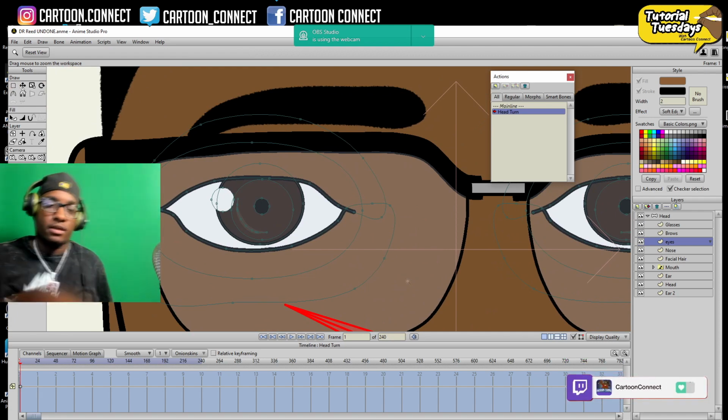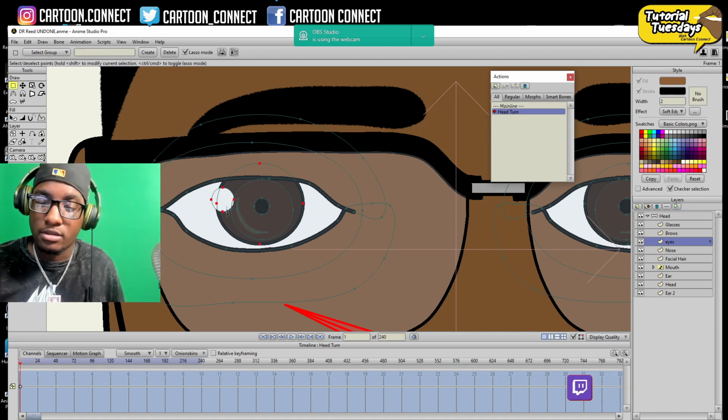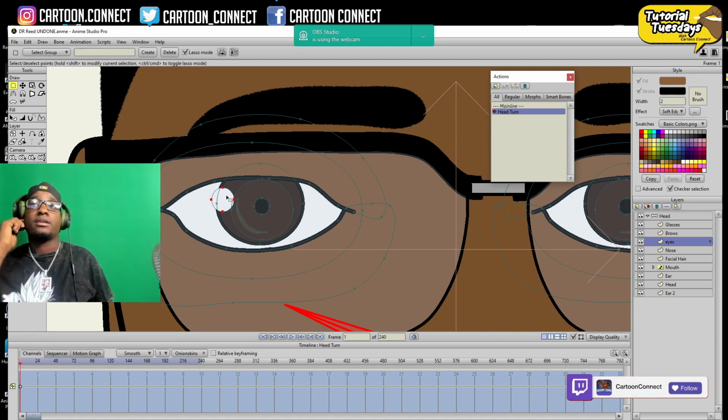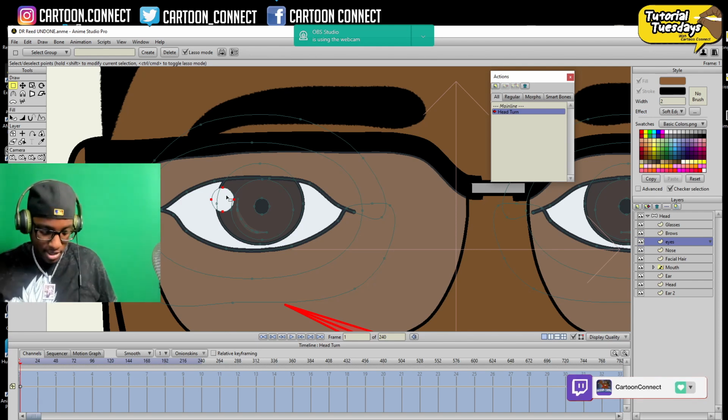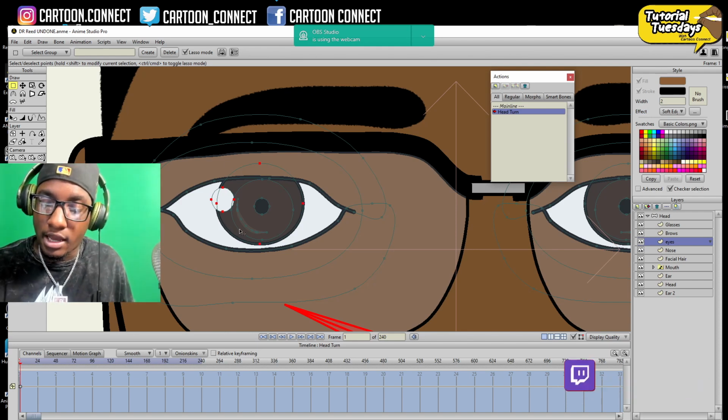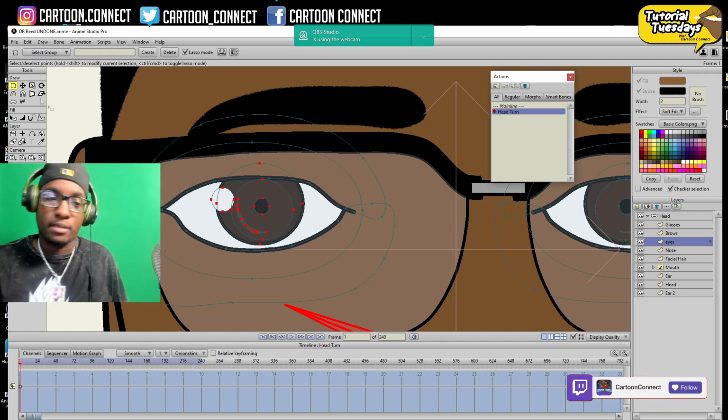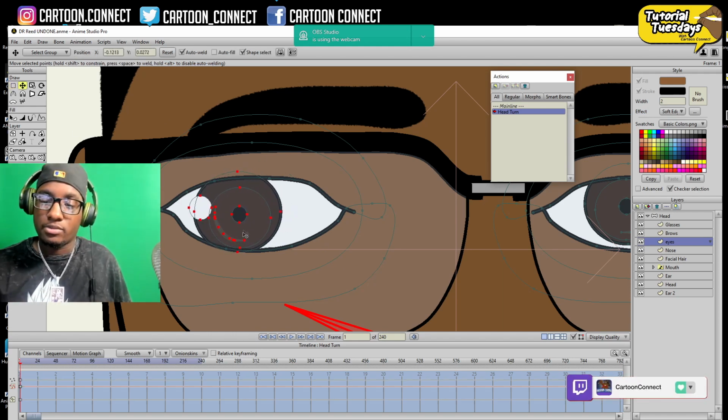Put the keyboard right here. You can move all of this. What I do to select all of this, if you got more than one thing on this layer, I click it and hold down shift, and then I click everything that I want to move at one time. Then I go this way.